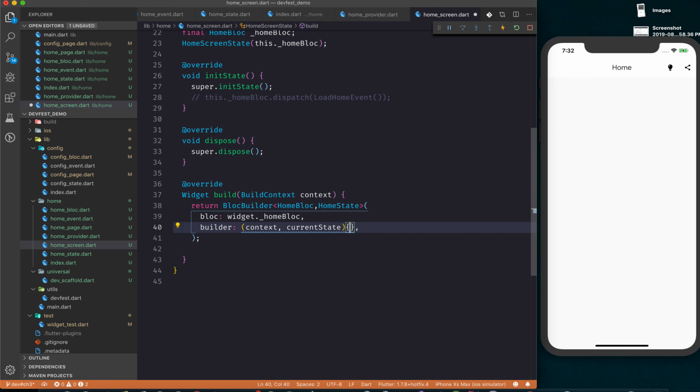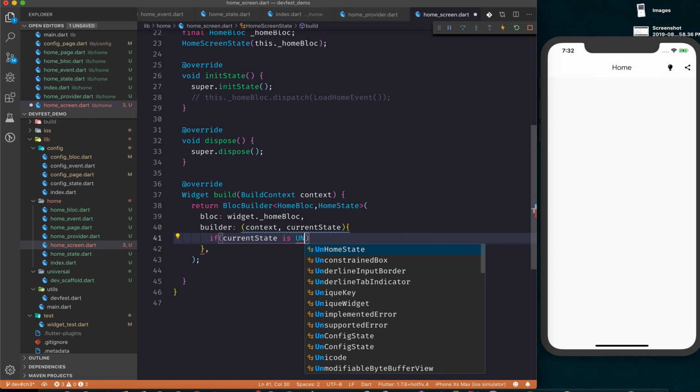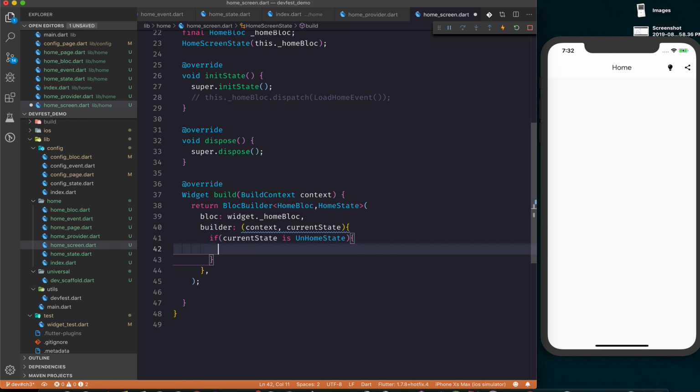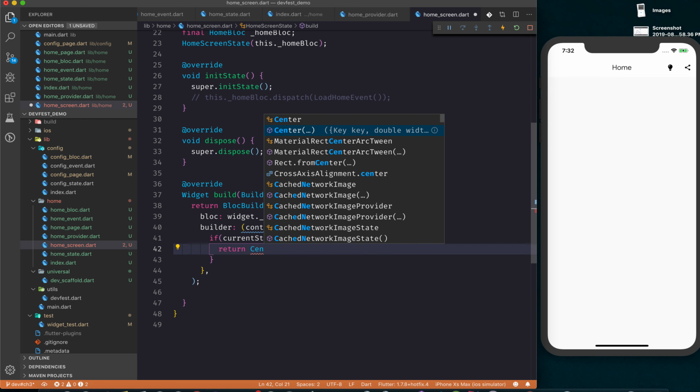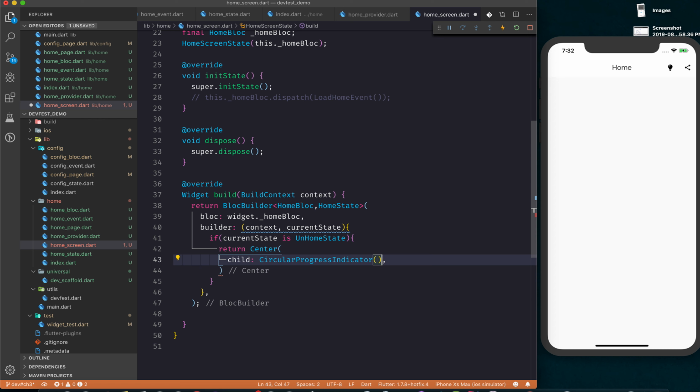So it gives you all of these, and now what you can do, you can check if the current state is unhome state, because by default unhome state will be there. Then what you can do, you can return in the center a circular progress indicator. So this is what you can do. But let's say if the current state is not unhome state, then it will be some other state, right? So let's say if it's an error home state.